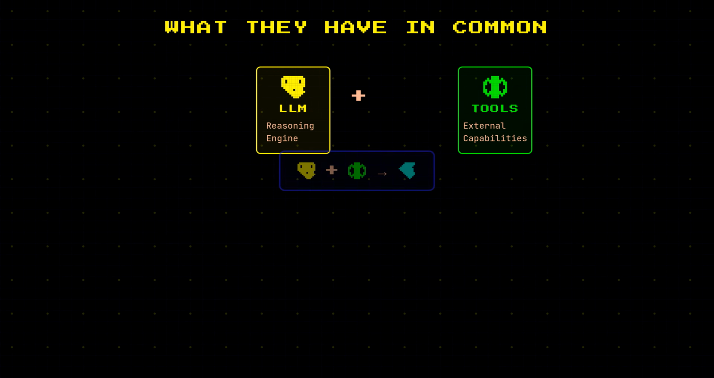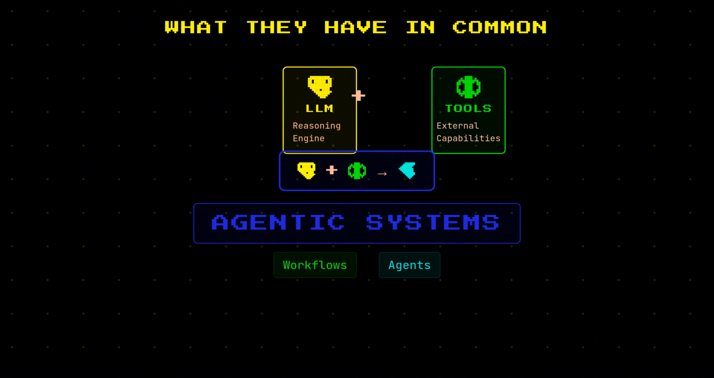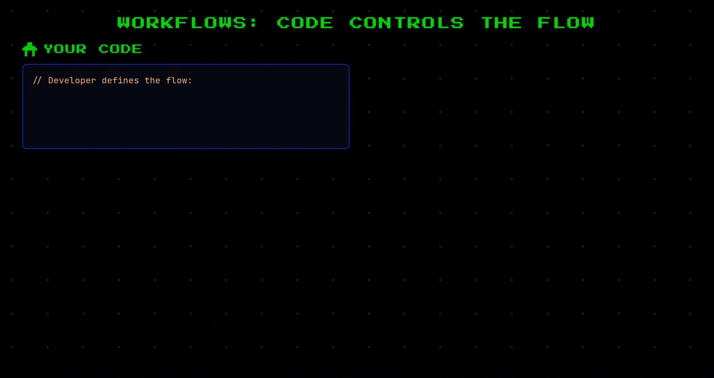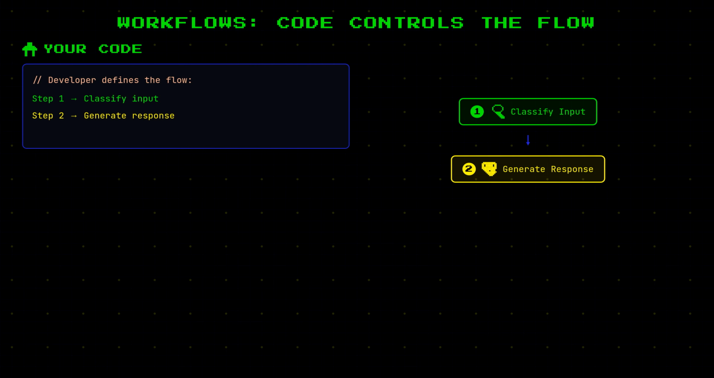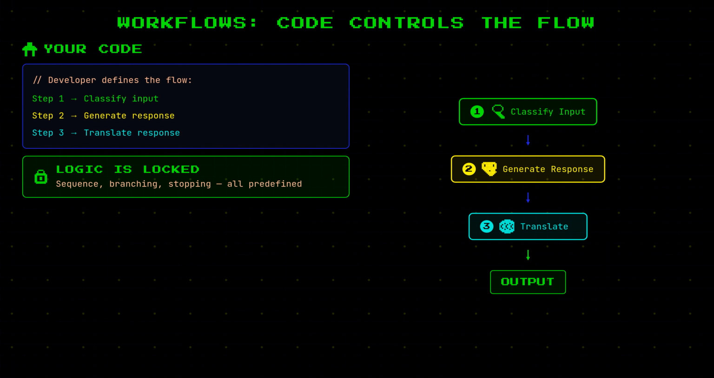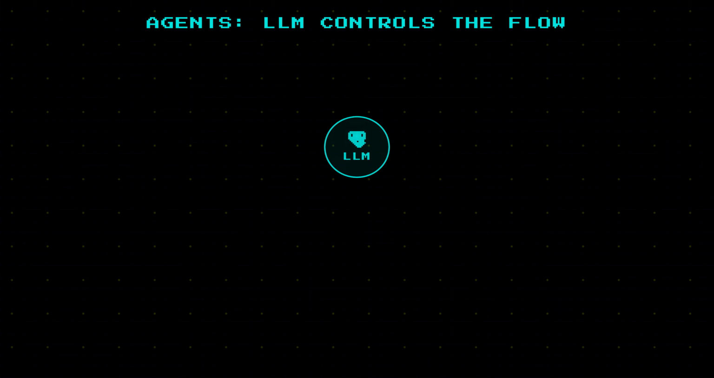Both workflows and agents are agentic systems. They combine LLMs with tools to accomplish tasks. The difference is who controls the flow. In a workflow, you, the developer, decide the steps in advance. The LLM executes each step, but the sequence, branching, and logic are defined in your code. Your code decides: step 1, call LLM to classify input. Step 2, based on classification, call LLM to generate response. Step 3, call LLM to translate response. The LLM is powerful at each step, but it doesn't choose what to do next. Your code does.